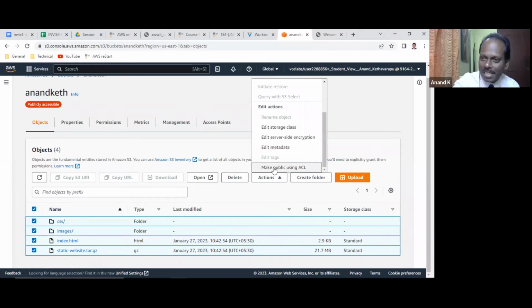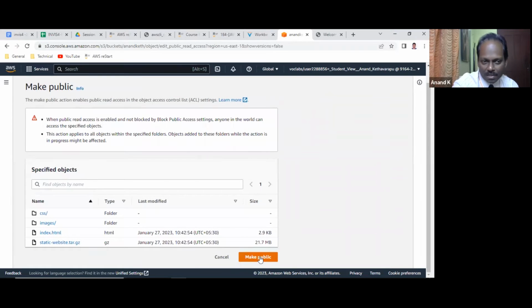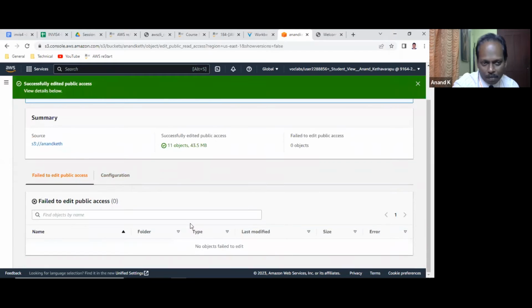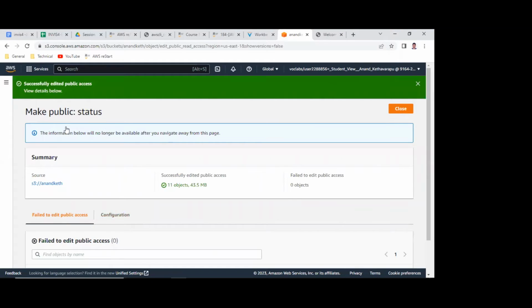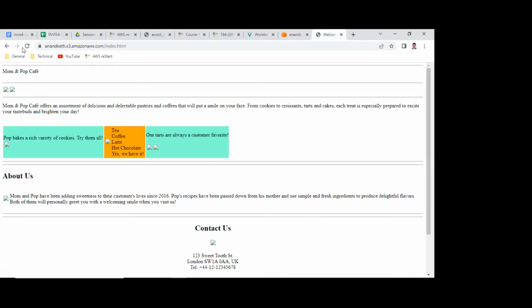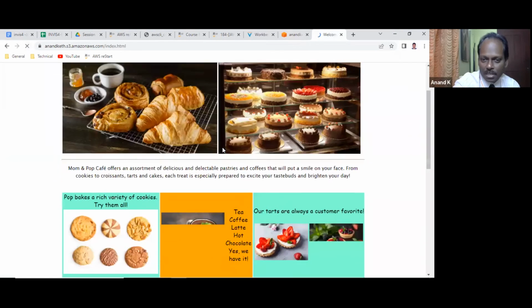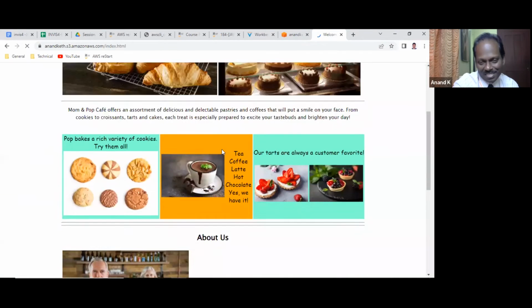Actions. Make public using ACL. For all the objects I'm giving, make public. You will see what happens now. Success. The background also, CSS and images, all are visible. You are seeing the full website, right? Yes. All the JPGs and all these things, the website is accessible.